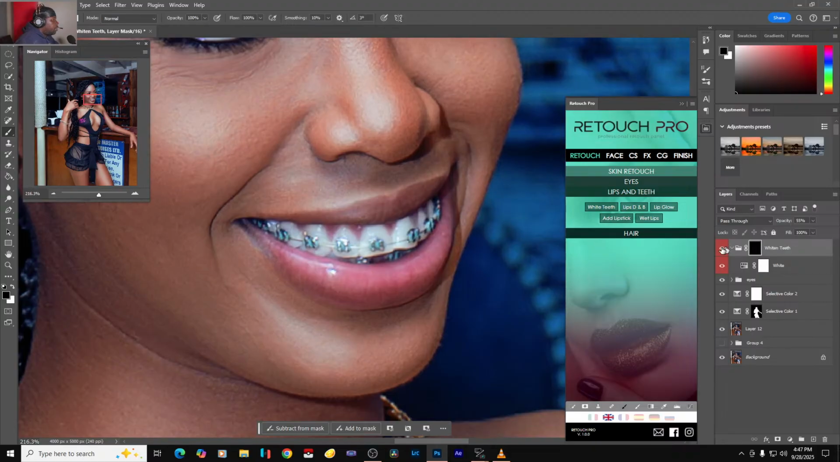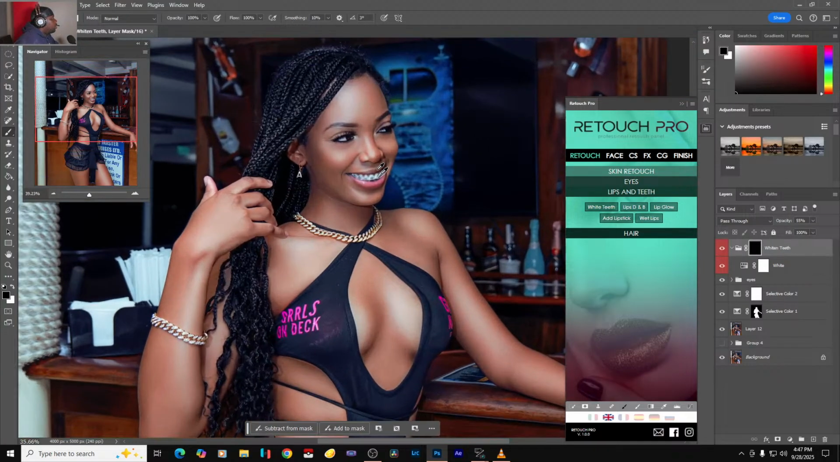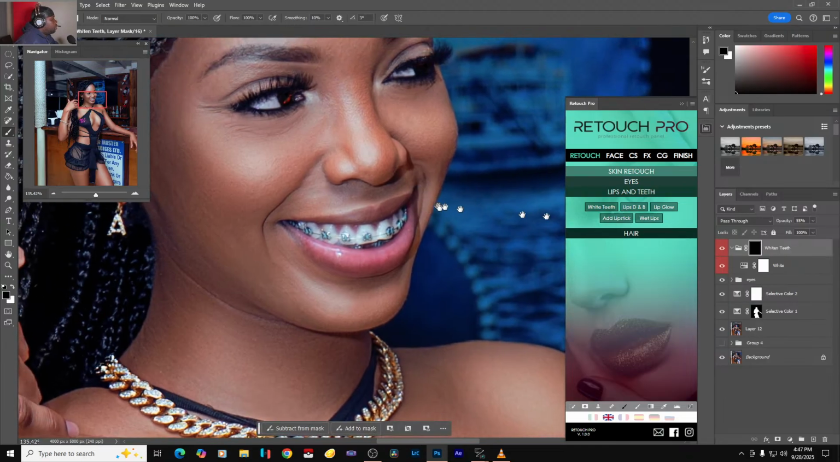Alright, so before and after. Wow, what we could do is take it off the gums, make sure it doesn't have any gums, and the bottom here we could leave without it. Nice. So before and after.